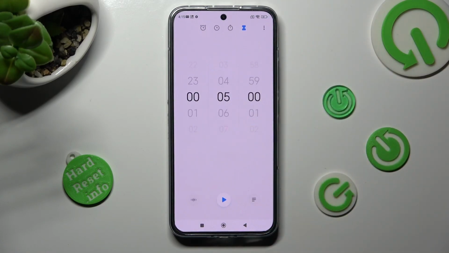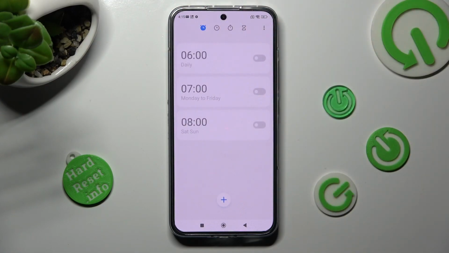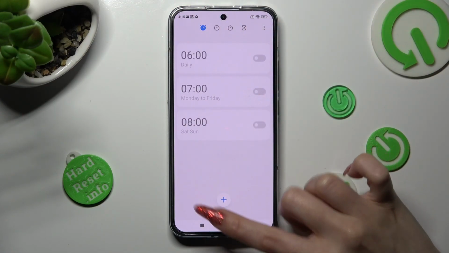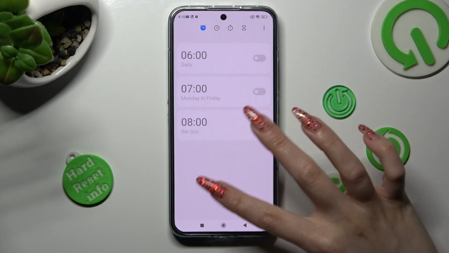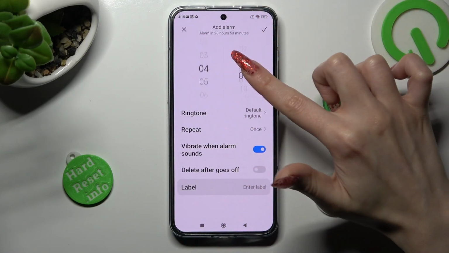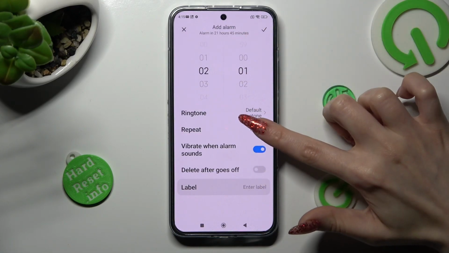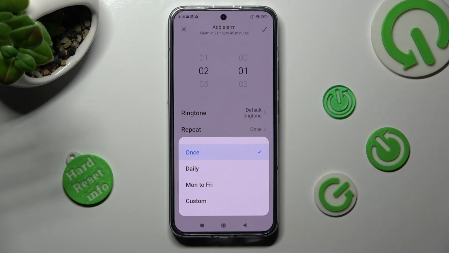Now tap on alarm icon at the top and tap on this plus one to create your alarm. Finally, set up an hour. When you're ready, click on repeat and tap on the best option for you.